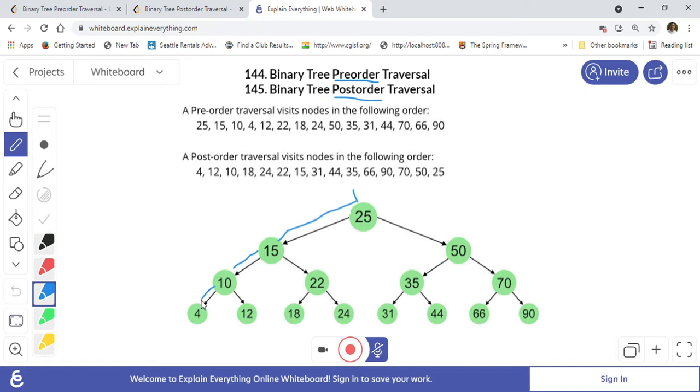So we reach here, so we will process now this node. Because now we cannot go left and right, we will go back and process the right subtree here, which is 12. So 12 we process, and then at the end we are processing our root here. So that's why it is post order traversal.